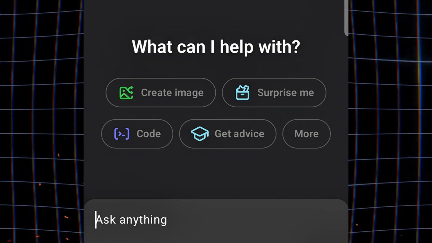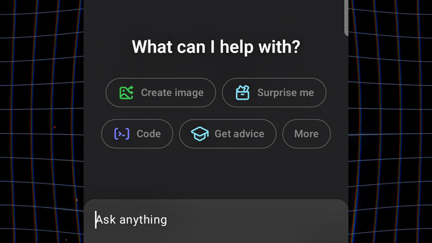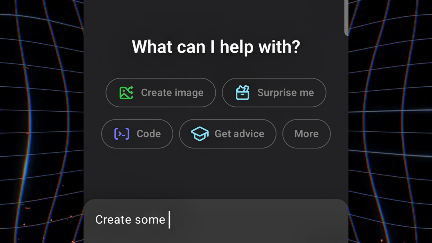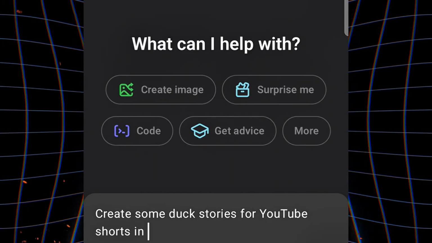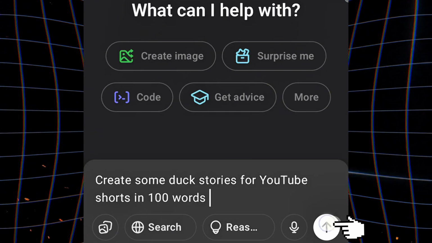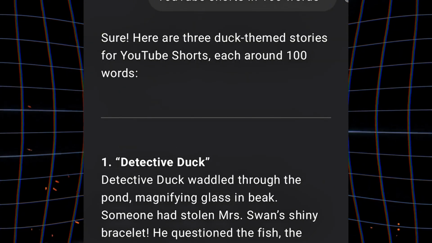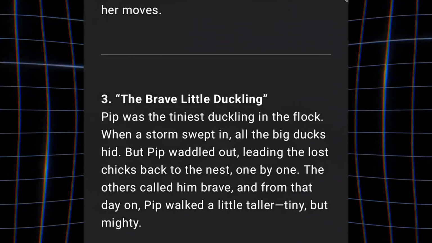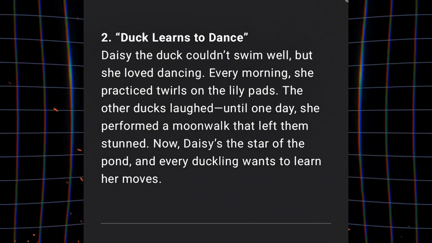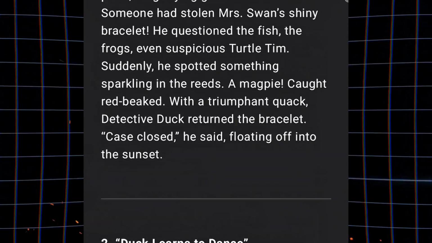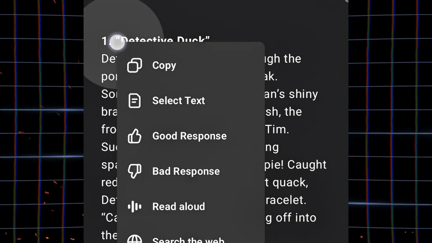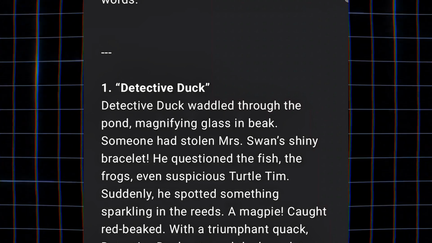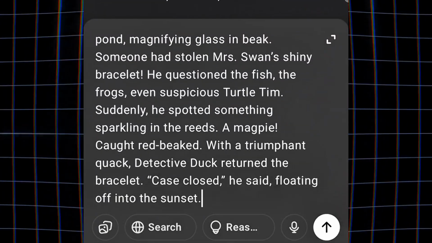First, open ChatGPT. Now I'm asking ChatGPT to create some duck stories. Right in this box, create some duck stories for YouTube Shorts in 100 words. Now click on Generate. It takes a few seconds. Now read these stories one by one and copy the one which you like the most. Copy that story and paste it in this box.